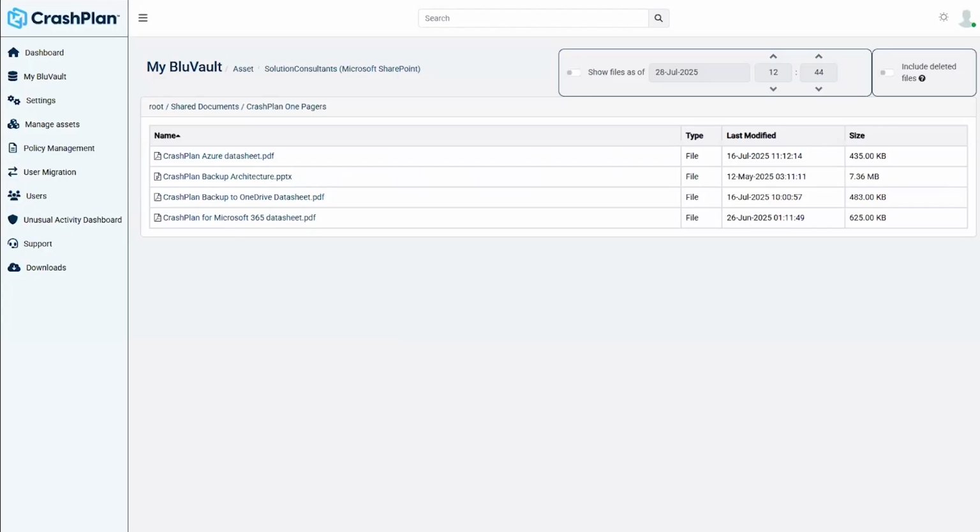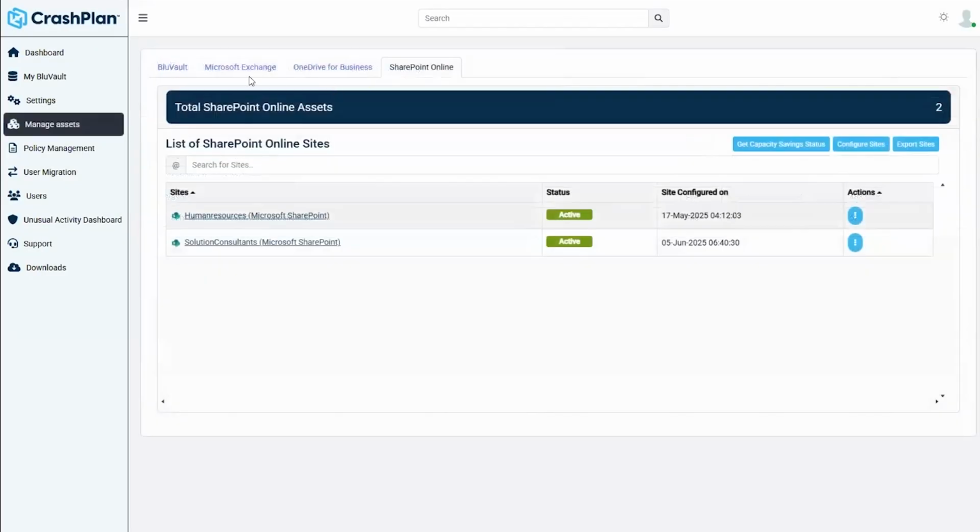That's how simple it is to drill through, search for your files, whether it's Exchange, OneDrive, or SharePoint, and pull the data right back into any of those production workloads.